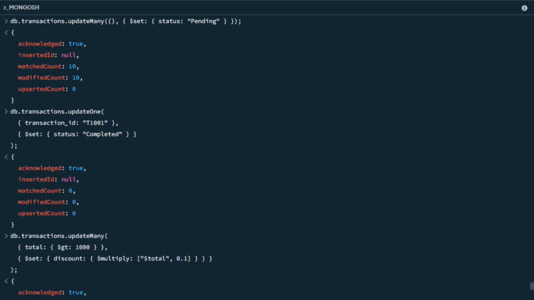If we query for transaction_id T1001, we'll see the status field has changed to complete. Next, we're adding a discount field for transactions with a total of more than 1,000. This query adds a discount field for all transactions where the total amount exceeds 1,000. The discount is calculated as 10% of the total.